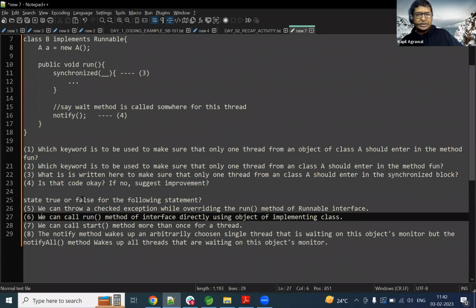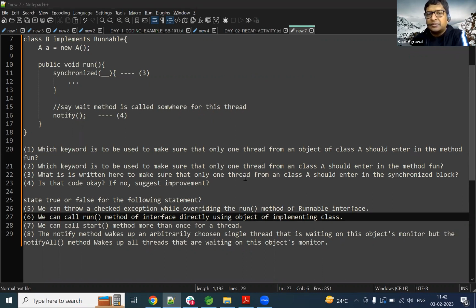Then coming to question number 6. The question is that we can call run method of the interface directly using object of the implementing class. Listen to the question very, very carefully. We can call run method of interface directly using object of implementing class. You need to tell me whether the answer is true or false. This question is to Mahendra Pratap Singh. False. We cannot call run method directly.